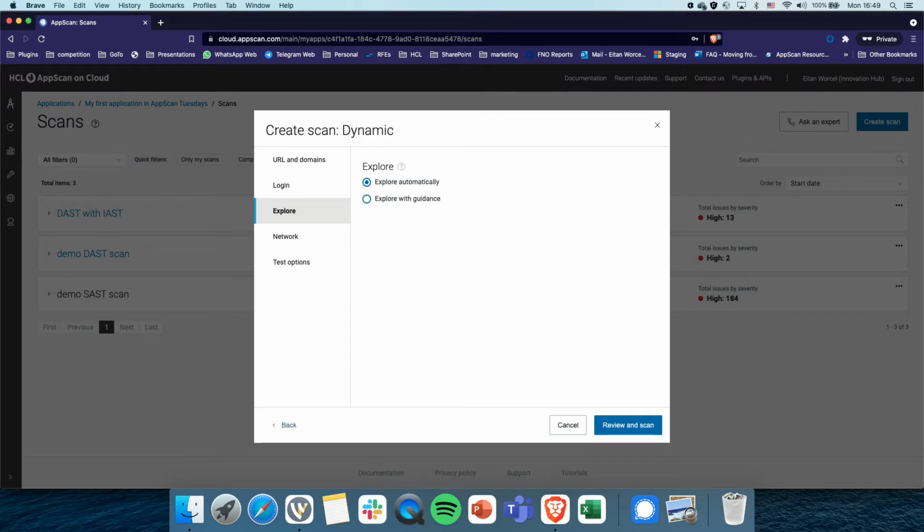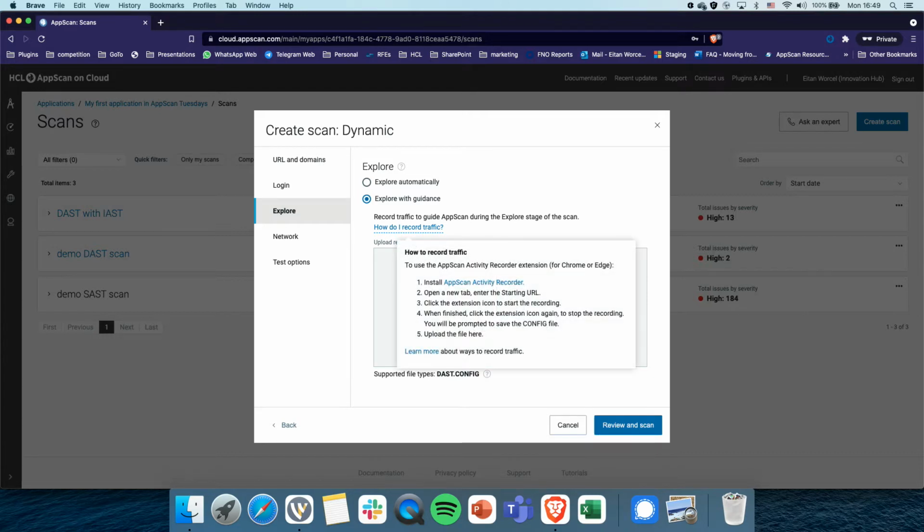So now we get to explore. Up until yesterday, we only had the option to explore automatically. Now we've added this great option of explore with guidance. Basically, it means that we can guide AppScan on how to crawl the application. There are some details on how to do this.